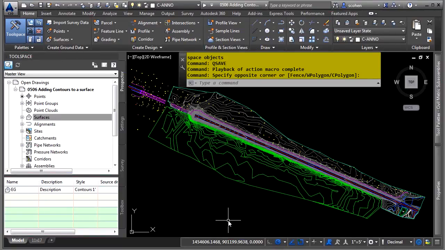In this video, we will discuss adding contours to a surface. If you'd like to follow along with this video, please open the file Adding Contours to a Surface.dwg, located in the training folder as discussed in the Working with this dataset video.